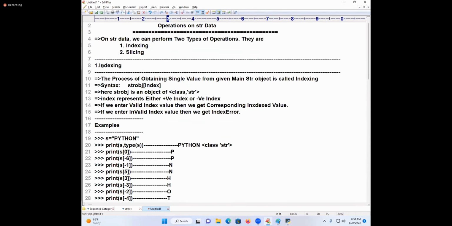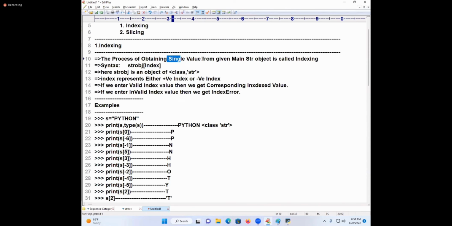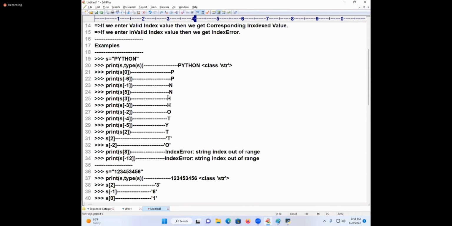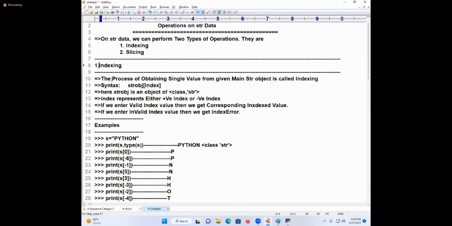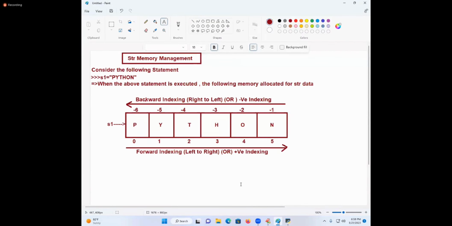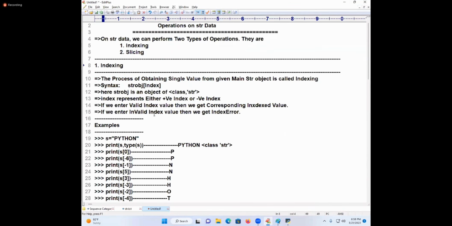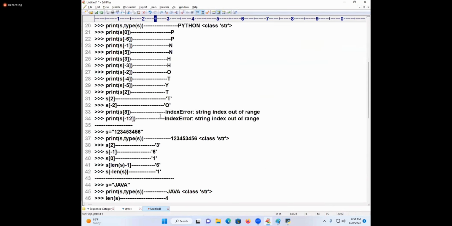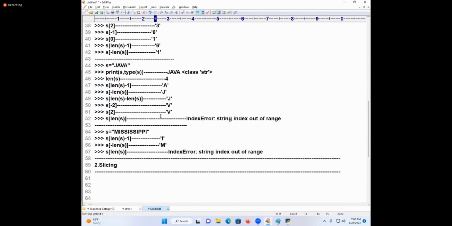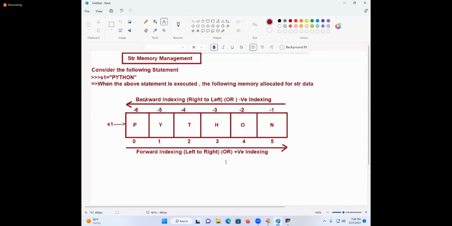What is this operation called? Indexing. What did you understand? Indexing will give you what value? Single value obtaining purpose. Which concept I'll apply? Go to the diagram once. Online students, did you understand this indexing concept so far? All of them understood this type of example? Good. Now, I'll move further, students.